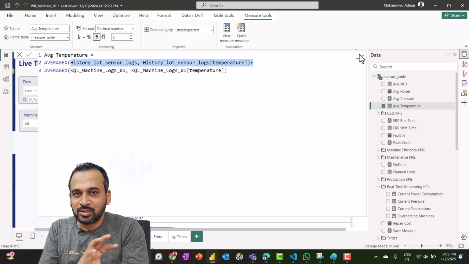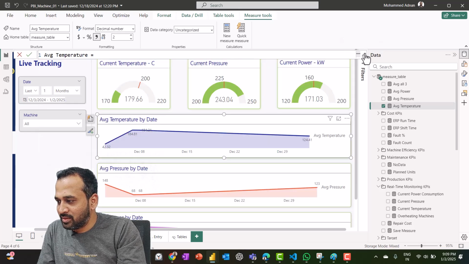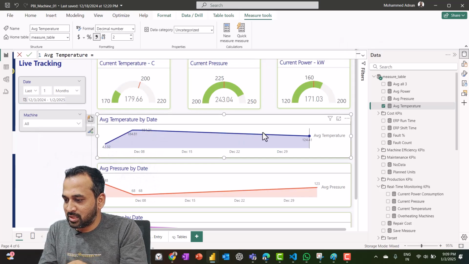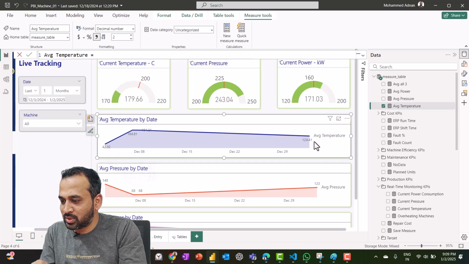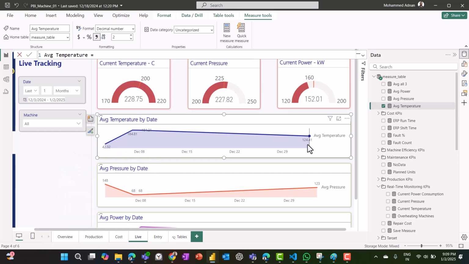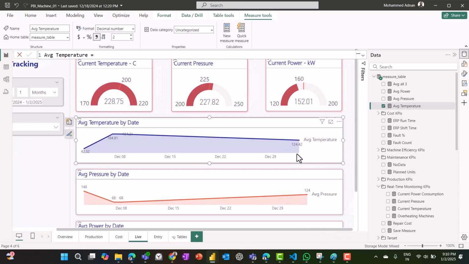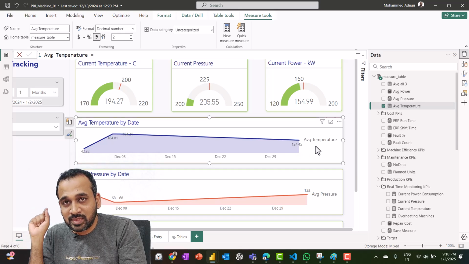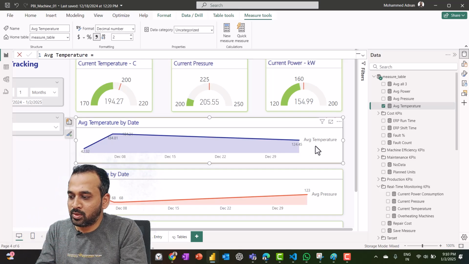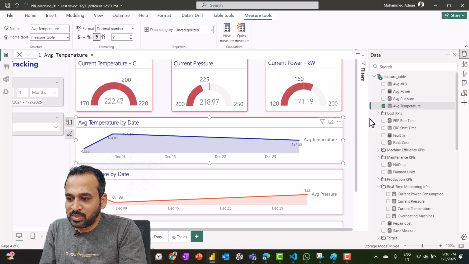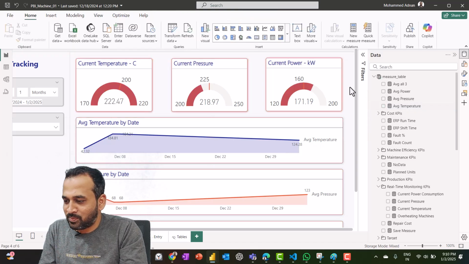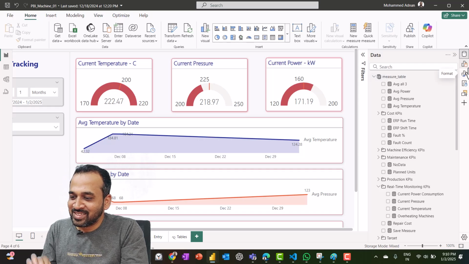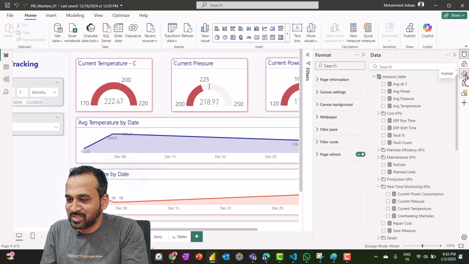Okay, so this is a quick visual which we added here. And then let's take an example of this one itself, because if you see here, this is also changing the values in real time, because this particular data which is coming from this KQL is changing in real time. So how did I do that? Basically it's plain simple. No need to worry about that. It's not a major thing.